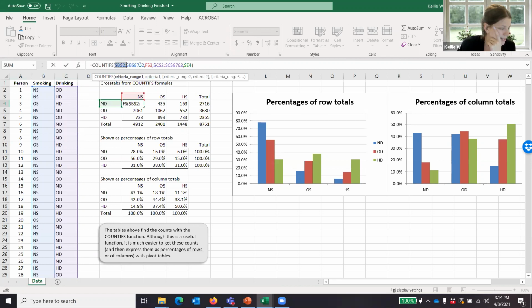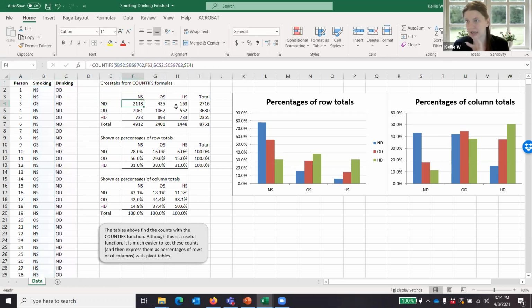So you can see criteria range 1 is column B, the smoking column, and then F3, which is NS. So if it equals NS, and then of the drinking column, if they equal ND, count. So they have to meet both criteria in order for it to get counted. That's just the additional functionality of COUNTIFS versus COUNTIF. COUNTIF is one criteria, and COUNTIFS is multiple. And you can add 3, 4, or 5 criteria if you want, but in this case 2.